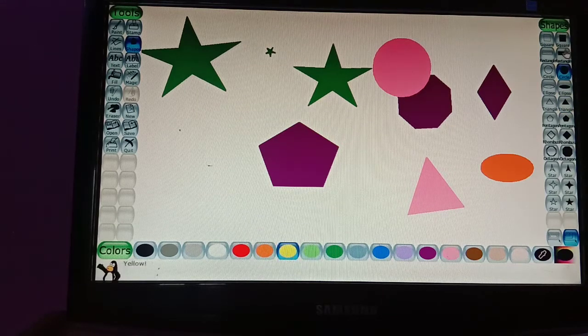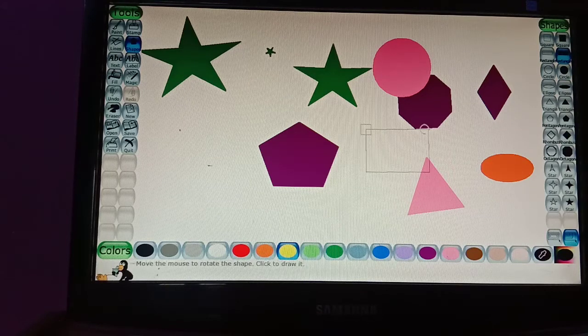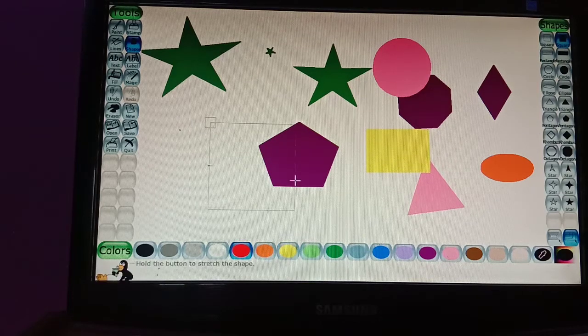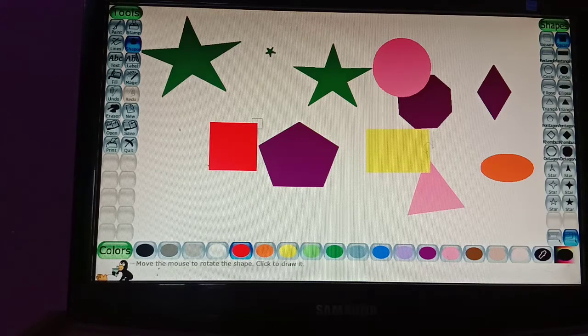We can have a rectangle, and we can have a square. So these are the shapes that are available in your shapes tool, where you can make shapes.